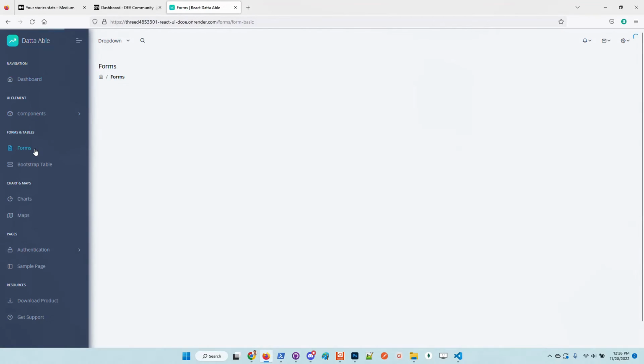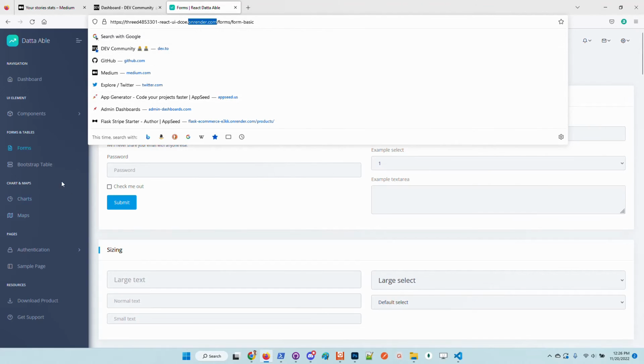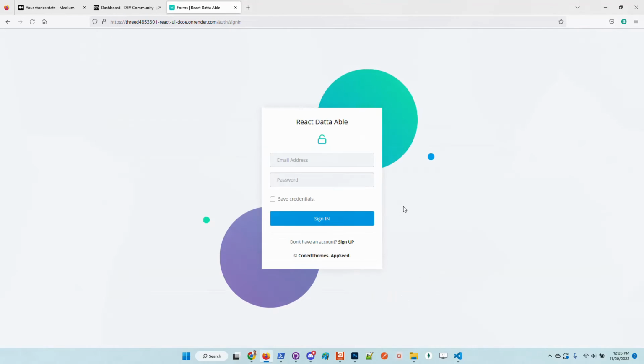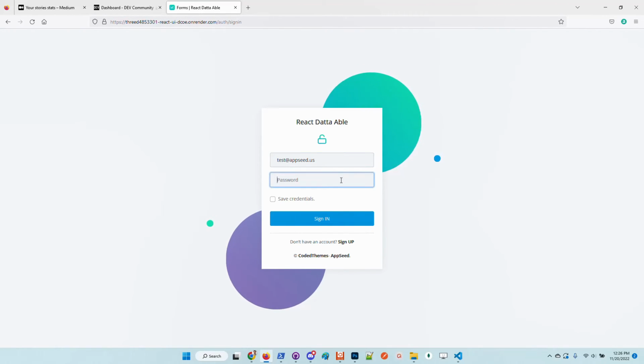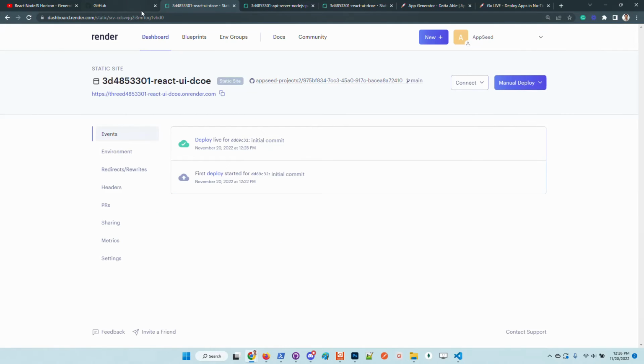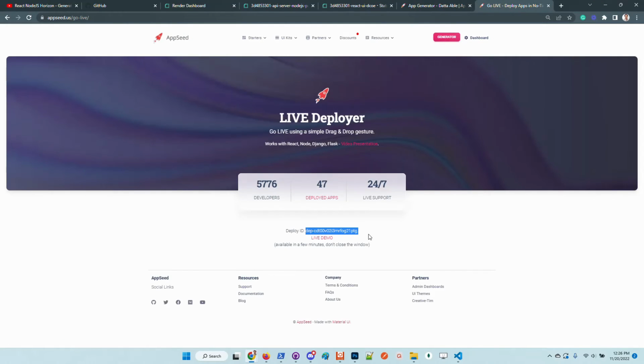So basically, the Datta Able React version bundled with Node.js is live. It's up and running. We can see here that the domain is onrender.com. So the product is usable, has authentication, and a super nice UI. So we are good to go. Okay, let's go back to the Render dashboard and check out the progress of the Flask material kit. As I said before, any product provided by AppSeed can be used in the same way, just by dragging here with the mouse the URL, and you can deploy the product.